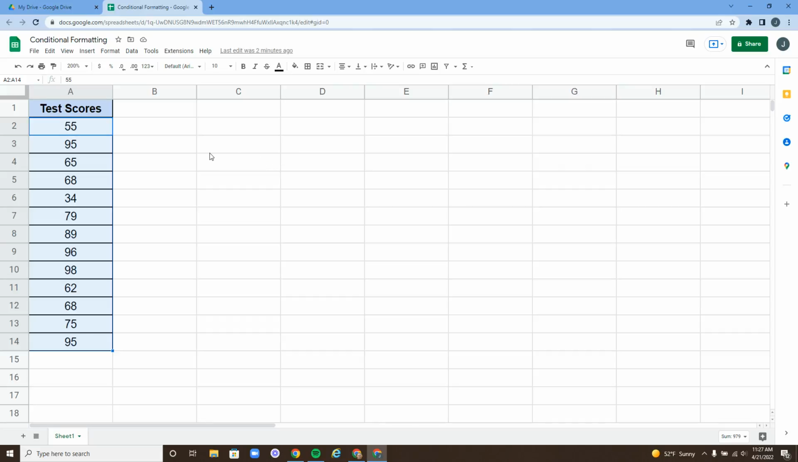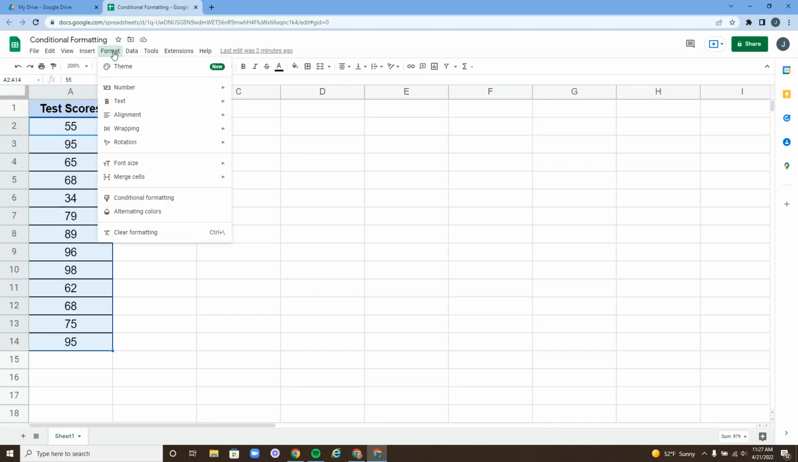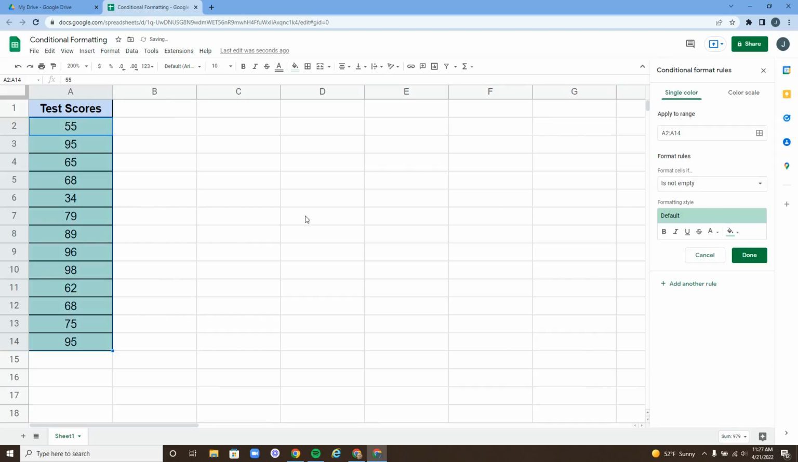To do that, it's pretty simple. You go up here to Format and Conditional Formatting, and that opens up the conditional format rules over here. It's a little control panel. The first thing we'll do is set up a single color. In this range, we are going to format cells if, right now it says, they're not empty, then they're green. You can see that's what it's done. But that's not really what we want.